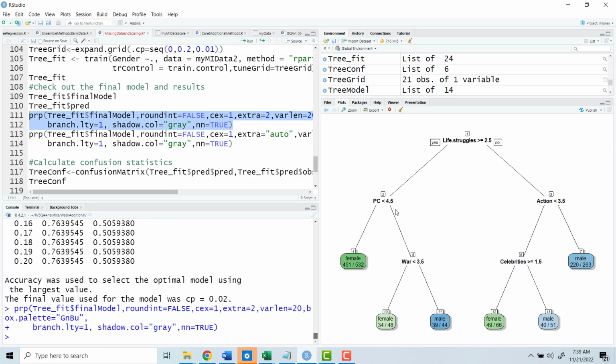And you can see that this is a much simpler tree. The other tree was a little bit overfit. So we still have, you know, the best. It was so weird that we've got all this movie and psychological data, dream data, and the best classifier is life struggles and whether you use the PC. So if you have high life struggles and you don't use the PC a lot, then nearly all of these people are female. If you have low life struggles and you like action movies, then you're nearly all classified as male.